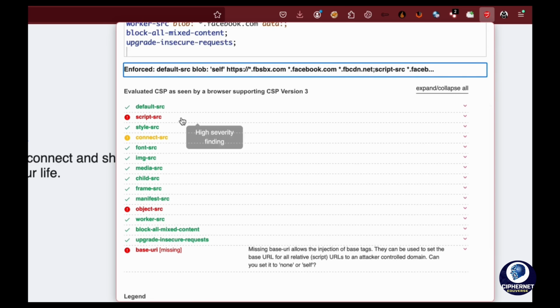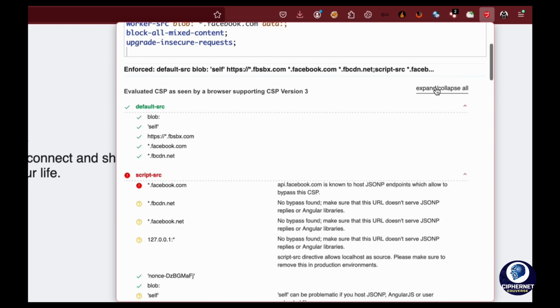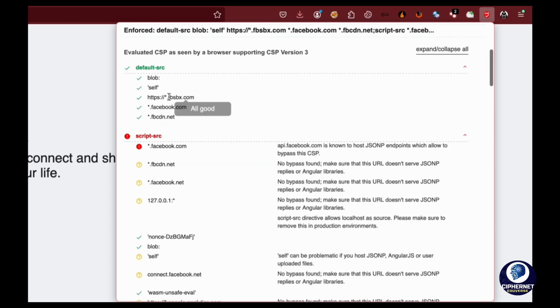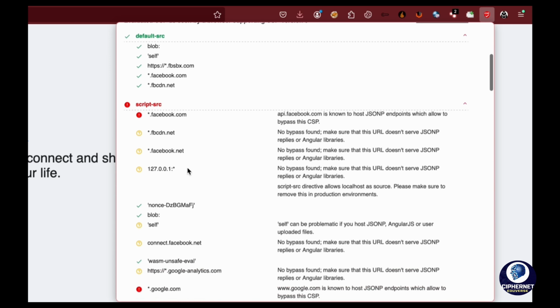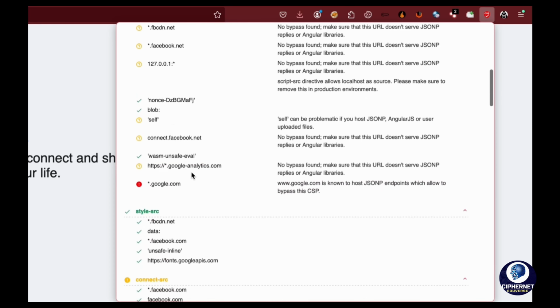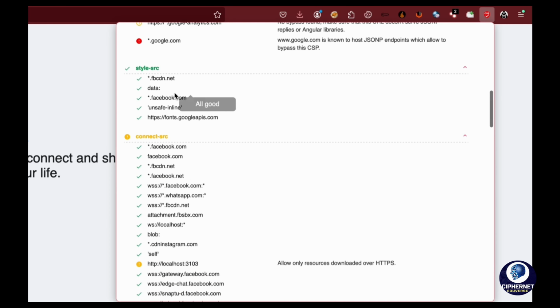But not only CSP misconfigurations, we can also find hidden subdomains inside the CSP header by just clicking on expand. You can see fbsbx.com, which could be related to Facebook, facebook.com, fbcdn.net. All these are related domains, TLDs or subdomains of Facebook. Again, you can see a lot of subdomains inside the CSP directives.